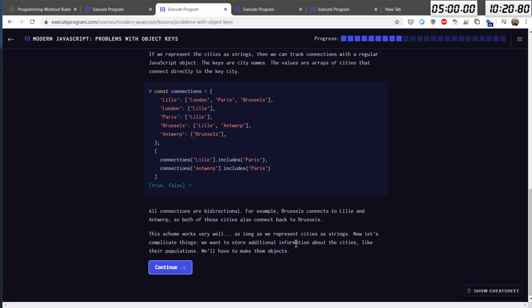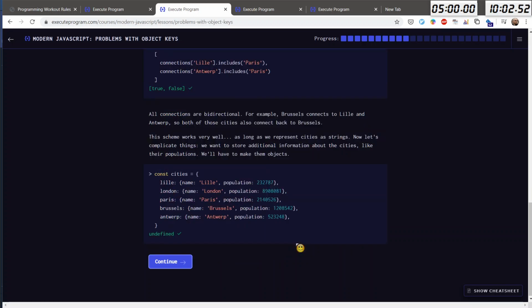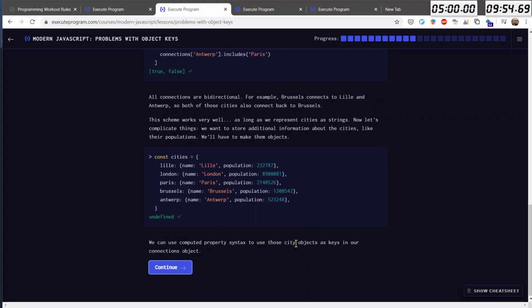This scheme works very well, as long as we represent cities as strings. Now let's complicate things. We want to store additional information about the cities, like their populations, so we'll have to make them objects. We can use computed property syntax to use those city objects as keys in our connections object.